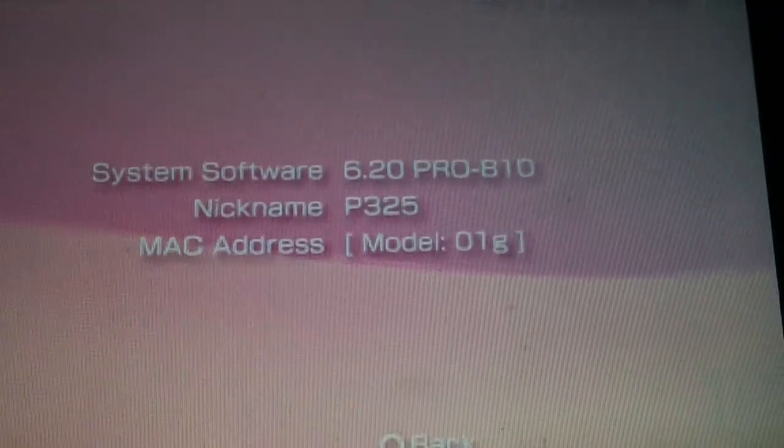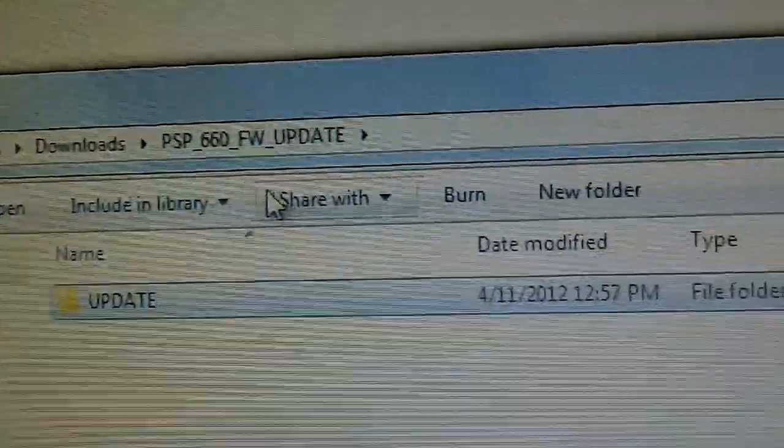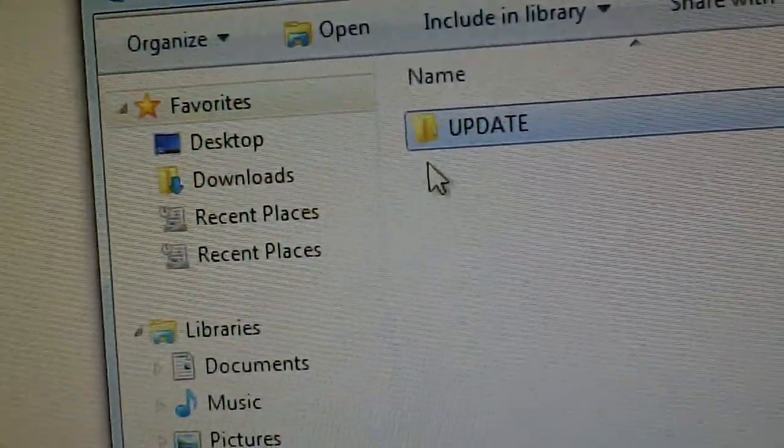So let's begin. First and foremost, you got to download the file that's in the description and then enter USB mode. And this is the file that's in the description right here. You open it up and it will just have an update folder in it.